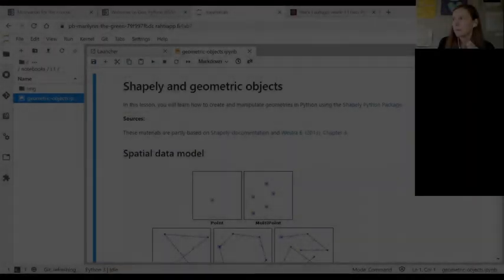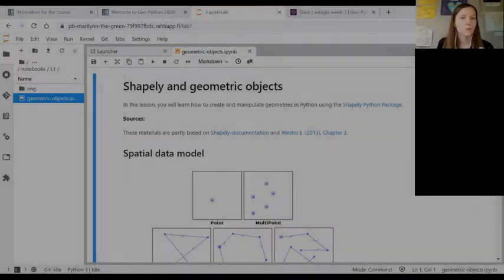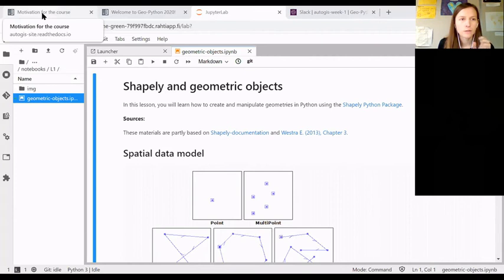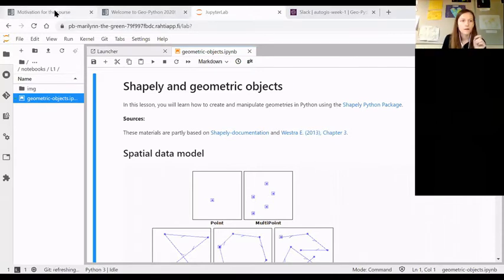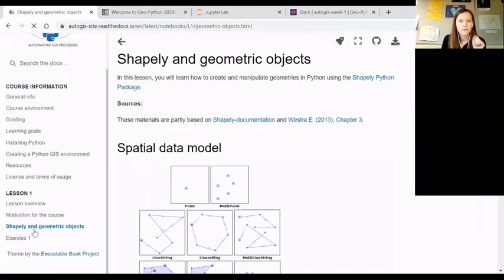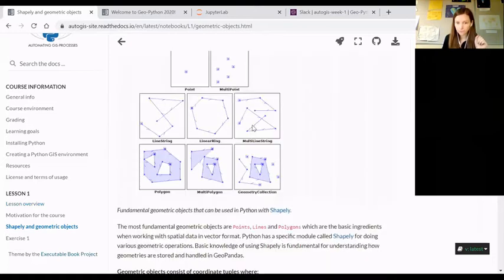Okay, let's continue with the first Python lesson of this automating GIS processes course. I hope you can still see my screen. So we are now continuing under lesson one, Shapely and geometric objects, which contains the first lesson for this course.